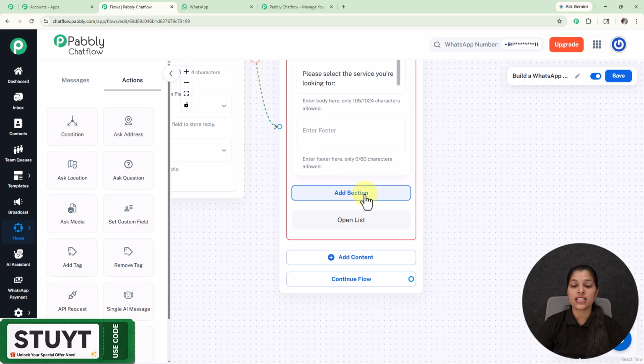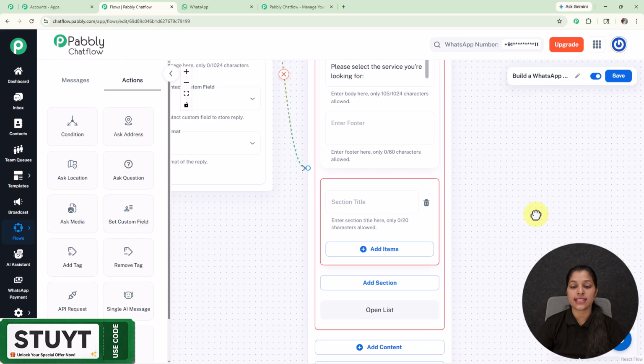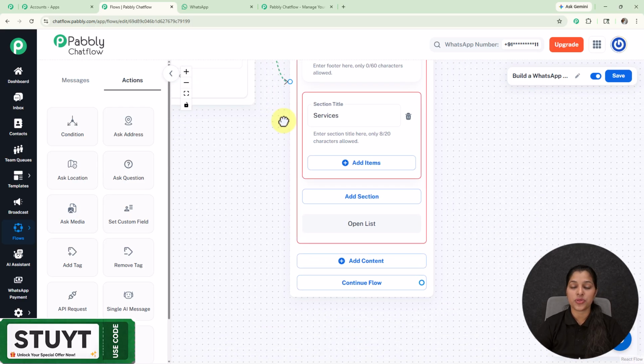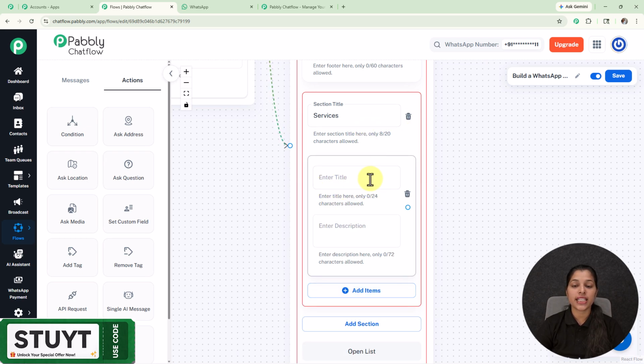So for that, we firstly have to create a section by simply selecting this add section, and here I am going to enter my section title as services. So now let me enter it, and afterwards in this particular section I am going to add some items, and you can create many more sections too. And now I am going to just click over this add items, and here we are getting this dialog box which is asking me to enter the title and the description.